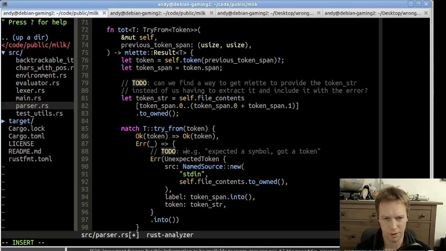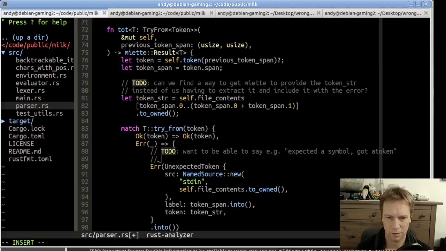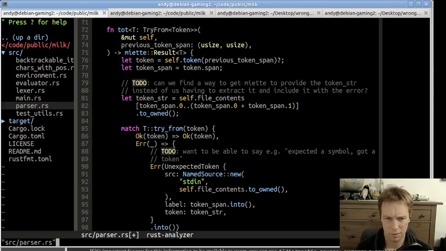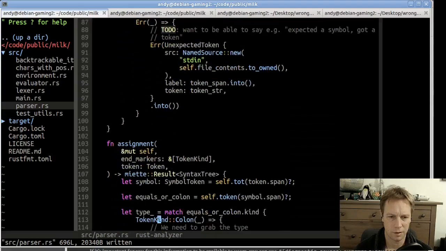I want to be able to say, e.g. that. Nope. Okay, so now try, what's this called? Tot should now be called token of type.